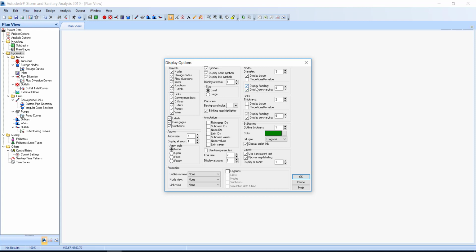For display flooding, this checkbox defines if a flooded node should be displayed on the plan view in the color blue. The adjacent control regulates the size of the displayed flooded and surcharged nodes. Display surcharging. If this box is checked, it will define if a surcharged node should be displayed on the plan view in the color red. The adjacent control regulates the size of the displayed flooded and surcharged node.